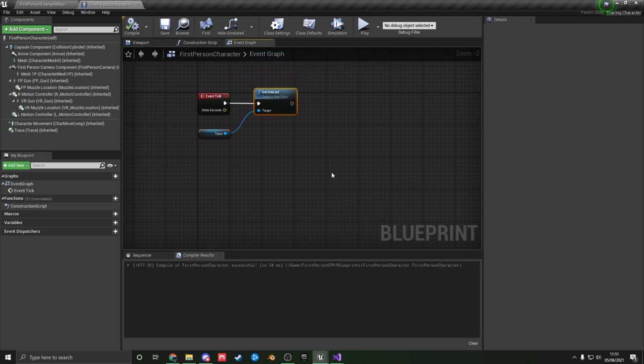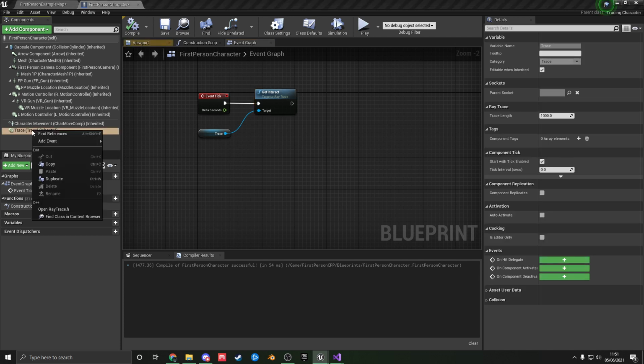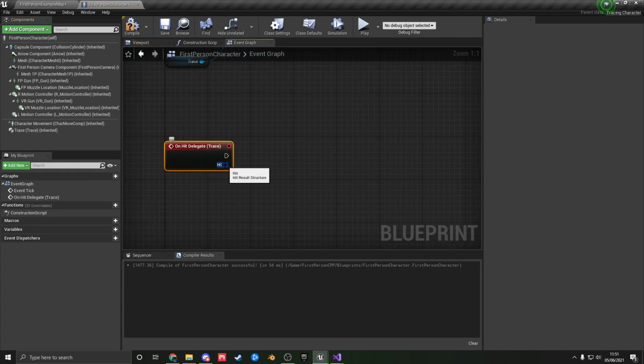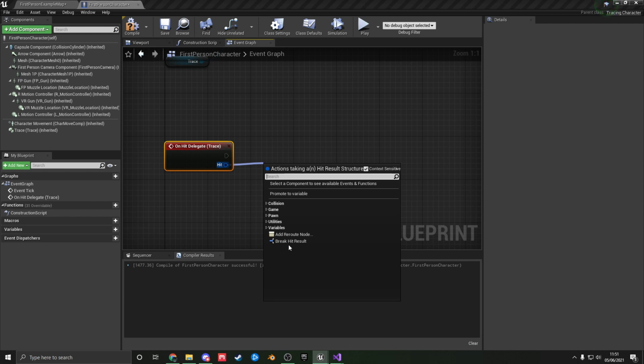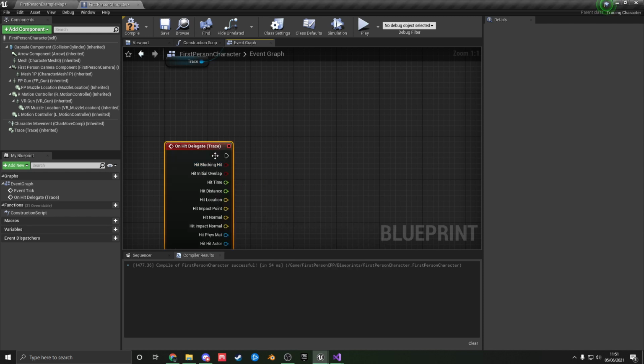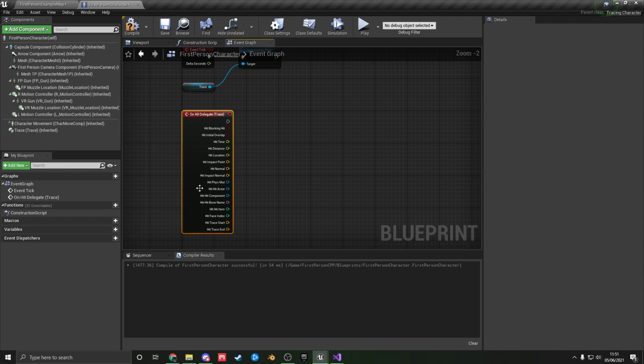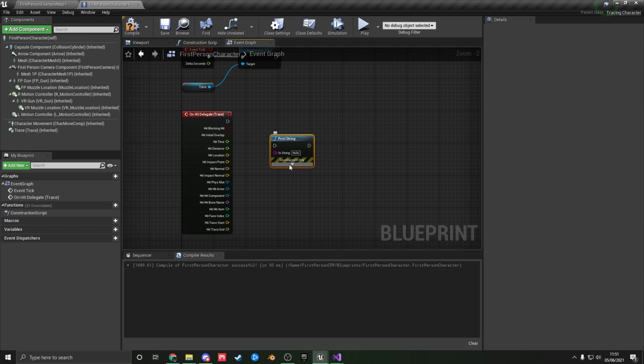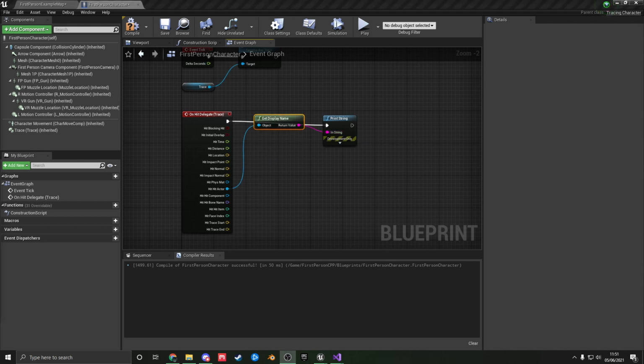We also need to register our delegate method, and you can do that if you go to your trace component, right click, add event, add on hit delegate, and you can see that now returns a hit result. Now you can either choose from there to break hit result, or you can split struct pin right here, and that gives you all your hit result information. Now if I go and print string for this and put in our hit actor, then that should be it.